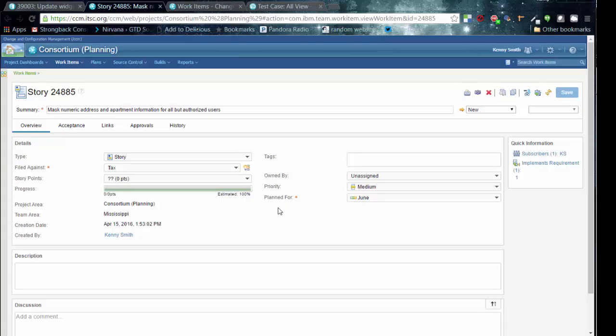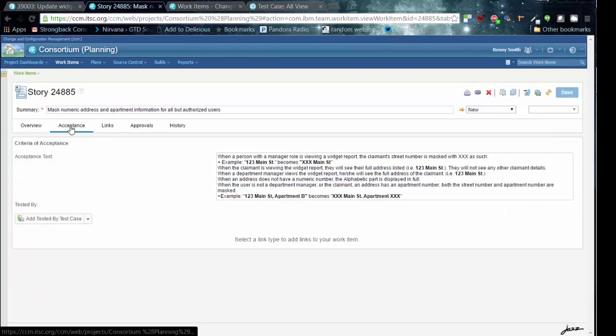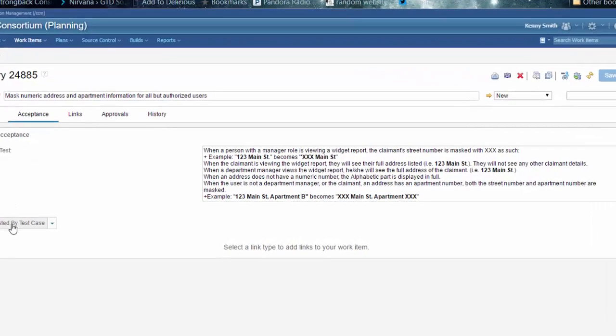Again, this is where we need to make sure we're doing constant collaboration between the stakeholders, the business analysts, and the developers. If we go to the Acceptance tab, here's the acceptance criteria that we've listed. Again, the acceptance criteria is critical so that the development team fully understands what is being expected to have been developed. You'll notice also a convenient link, Add Tested by Test Case. This is a great area to go ahead and stub out the test case. We'll click on this button.